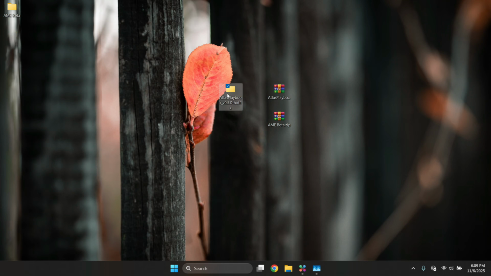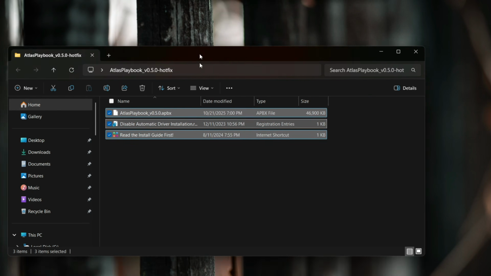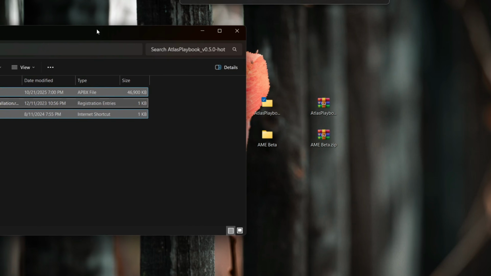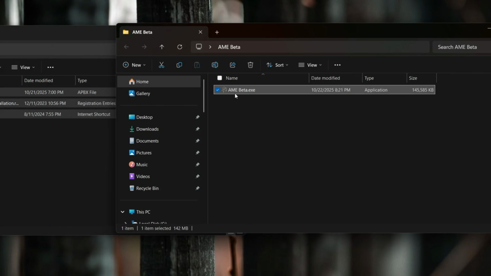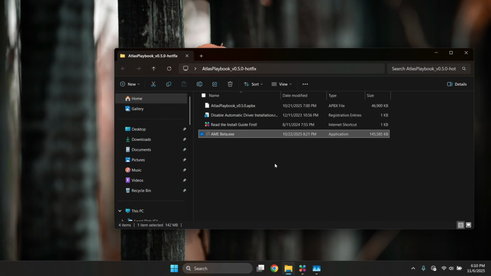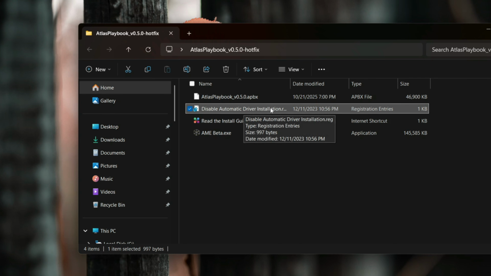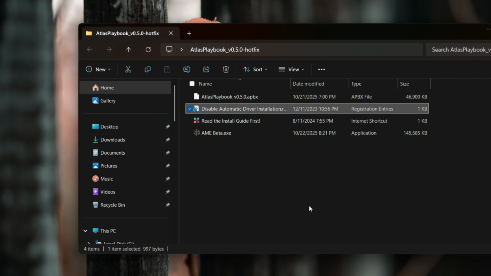Once we extract it, the first one you're going to see is this Atlas Playbook and also the AME Wizard. And what I'm going to do is to open the Atlas Playbook here, and I'm going to see these few files over here, and I'll just open the AME Wizard and also drag it into the Atlas Playbook folder and close this one. So with this, we have 4 files inside here, and the first thing we are going to do is to disable automatic driver updates. So I'll just double click on it to install and run it on our computer.